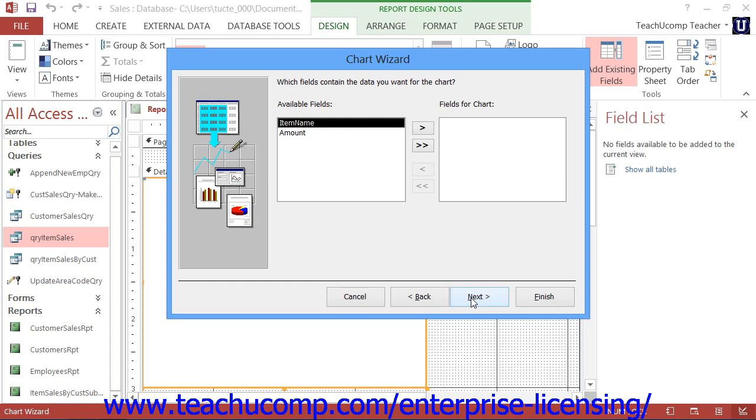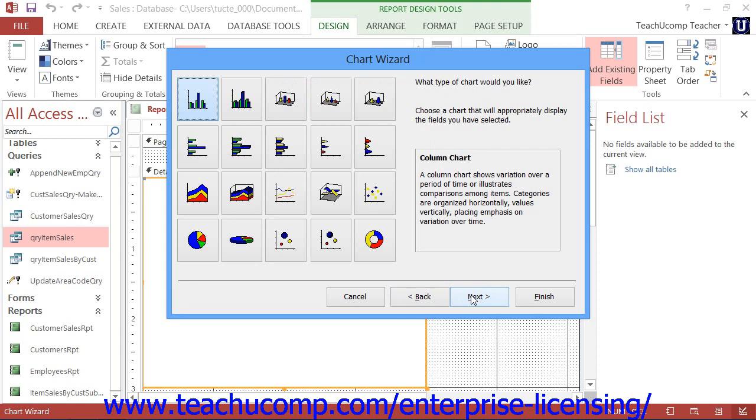In the next screen, choose the fields to display in the chart by selecting them from the Available Fields list and clicking the right pointing arrow button to move the selected fields into the Fields for Chart list. Then click the Next button to continue. In the next screen, click on the type of chart that you want to create from the listing of chart types shown. Then click the Next button to continue.